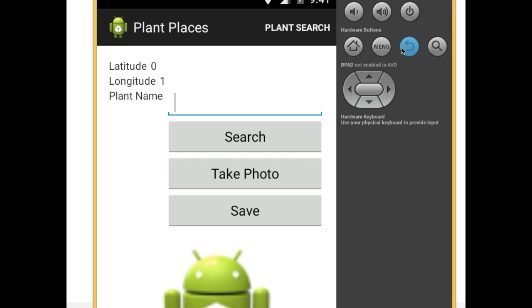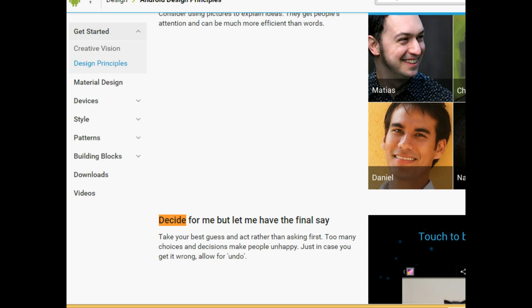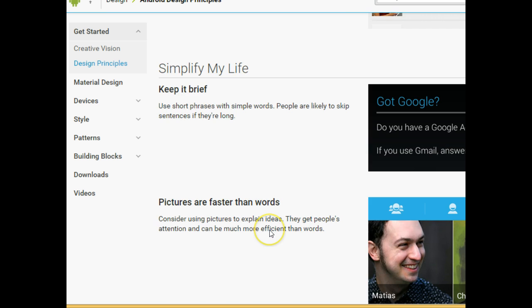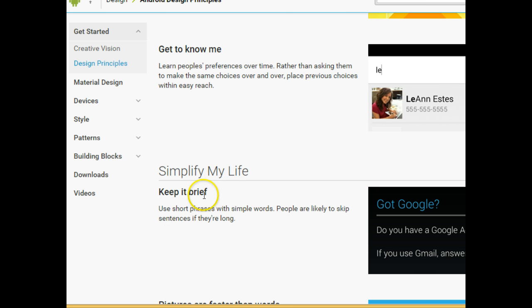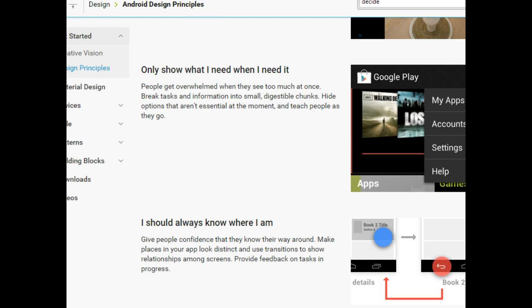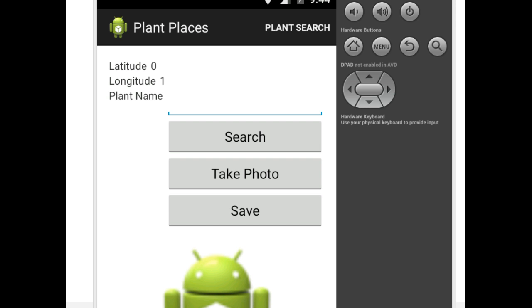It's a lot better to follow the Android quality principle of decide for me, but let me have the final say. As you'll see in the design principles, decide for me, but let me have the final say. That's what autocomplete is all about. Also, simplify my life, keep it brief, and only show what I need when I need it. All of these are common themes that we're going to see expressed by reducing our screen count, reducing complexity. Not only do we reduce screen count with this kind of autocomplete text, but we also do away with the search button, which unclutters the UI.